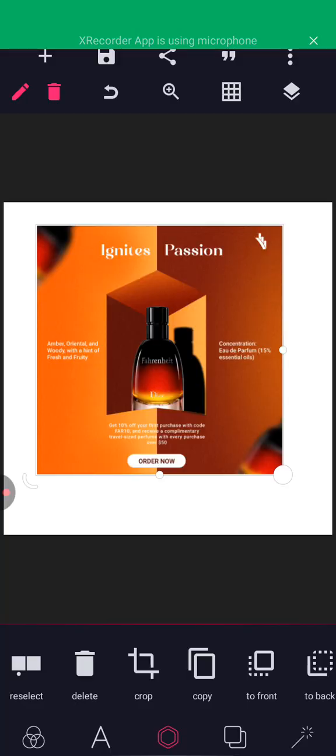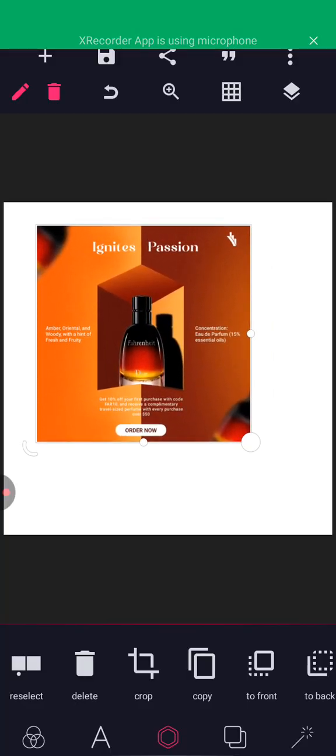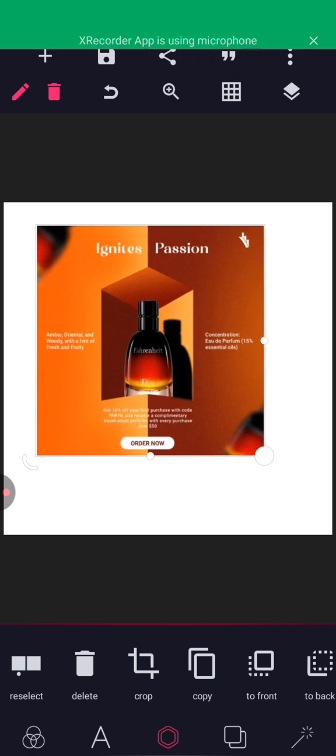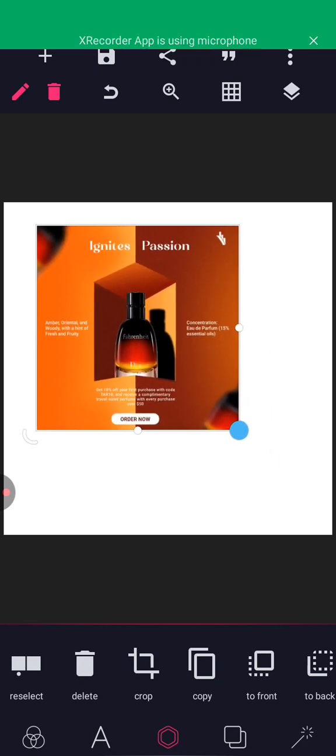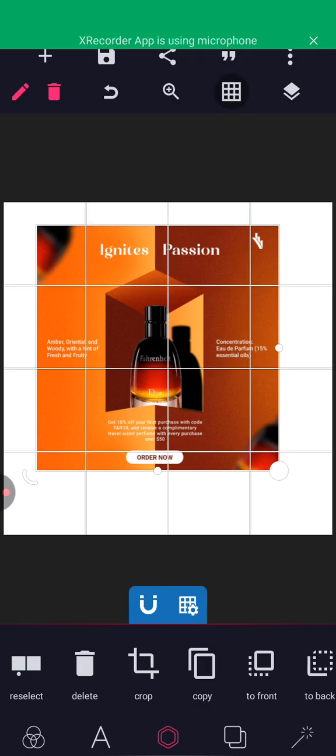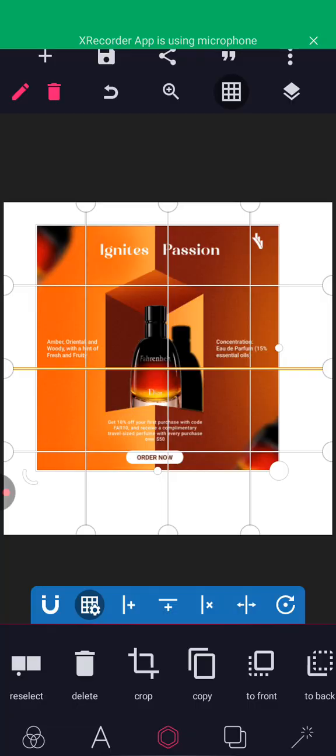So I'll be walking you through the process of creating this stunning design. Alright, so the first thing you need to do is to use your grid, because the grid is going to be very useful in this design. You don't want to make mistakes and you want everything to be perfectly aligned. If not, you will get caught.